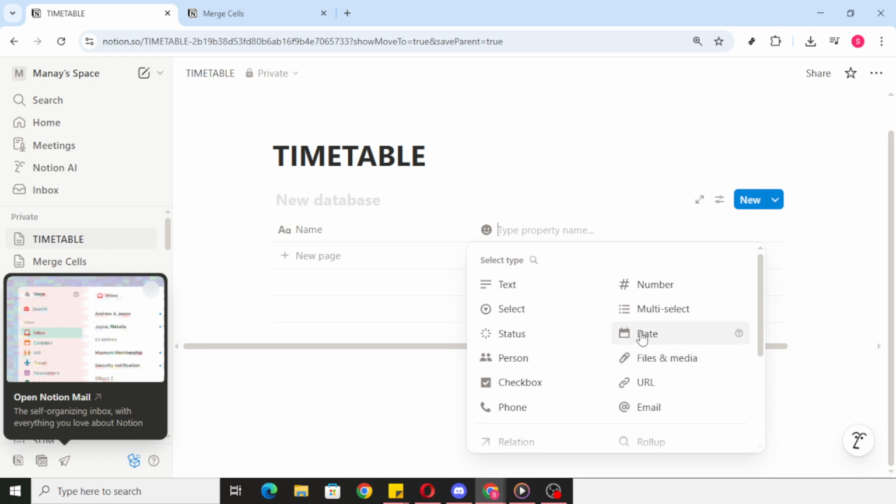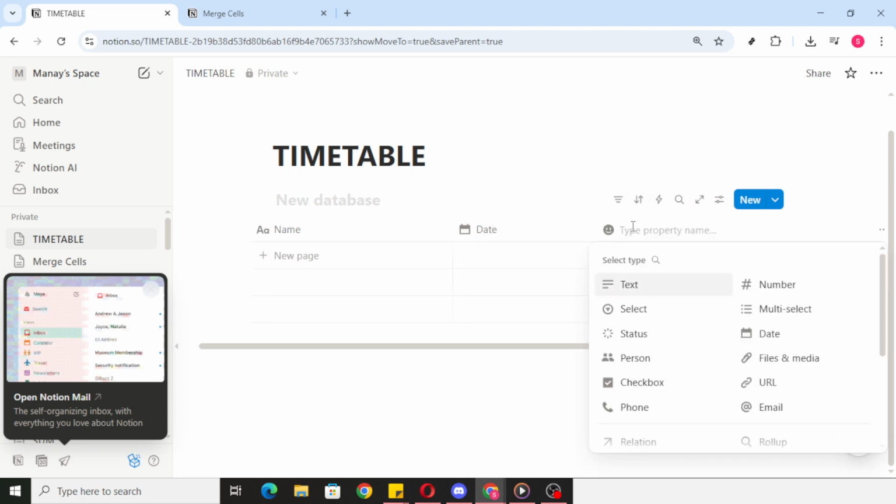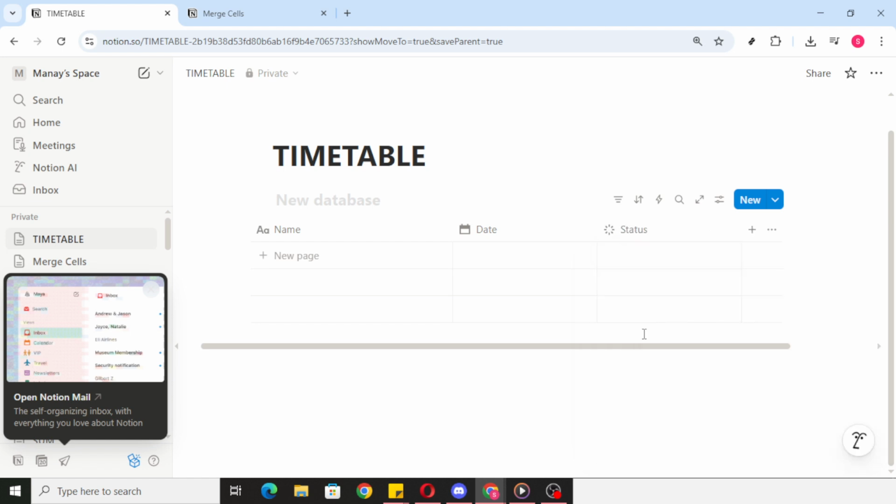To make the timetable truly useful, click Add Property to select various categories to include. Properties are the column types that help you structure your information. For example, choose Select for your day column so you can pick from a tidy list like Monday through Friday. Use Date for the date or to add start and end times within a single entry.